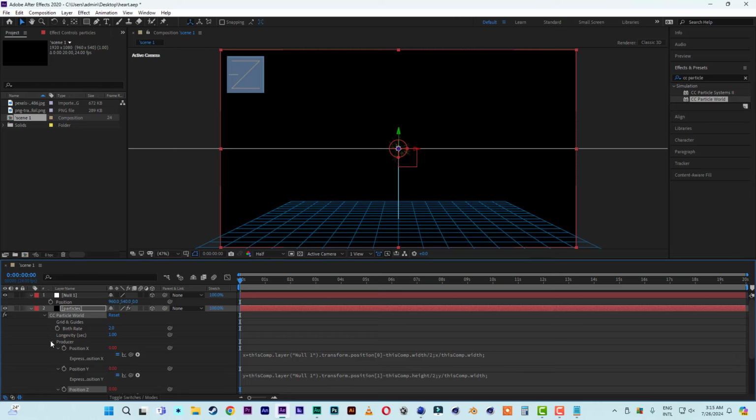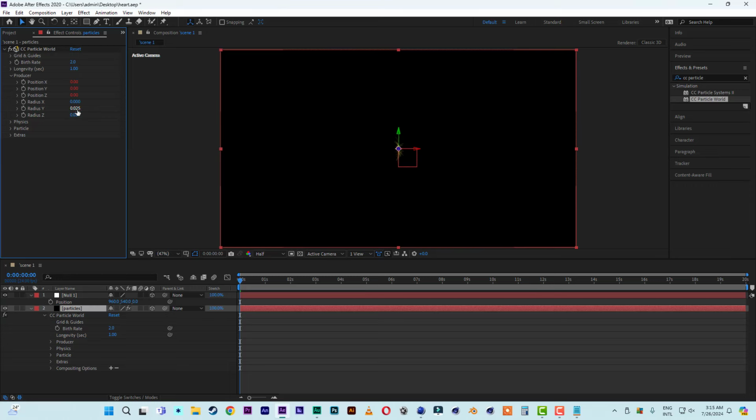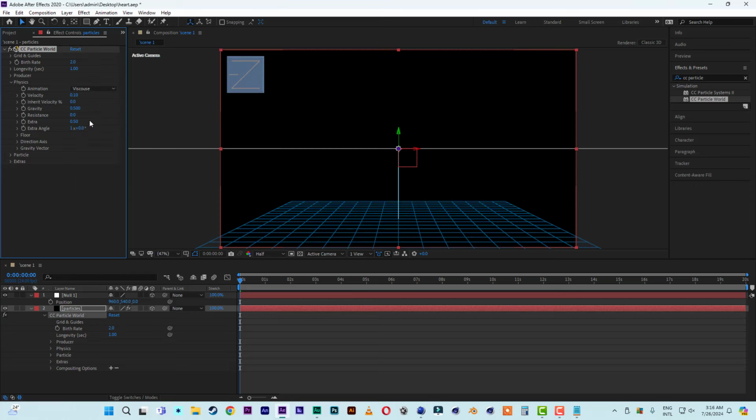Let's close the producer window. Now let's come to producer here. We are still on the Particle World. Now where it says radius, X, Y, and Z here, let's give them all 0. Now let me close the producer, then come to physics. Physics velocity, let's go something like 0.10. Then the animation type, let me select viscous. Then gravity, let me go 0 on gravity.